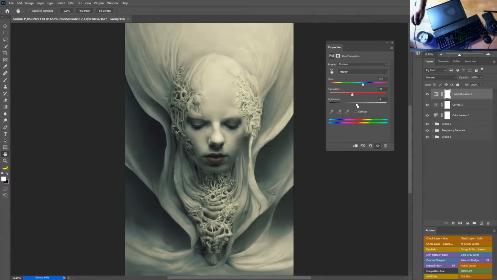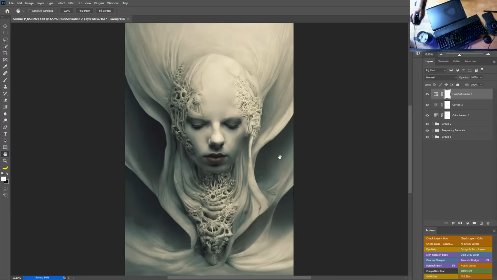I kind of like the red lips look, by the way. I don't mind that at all. So if you're wondering why we're using that, something like this, I think that looks pretty darn good.